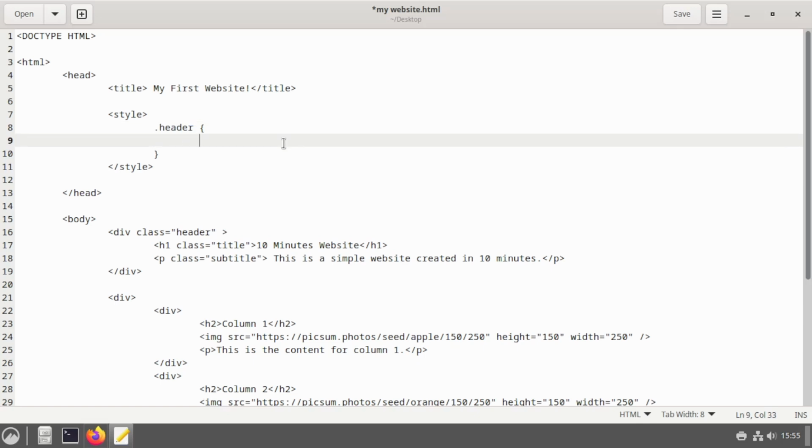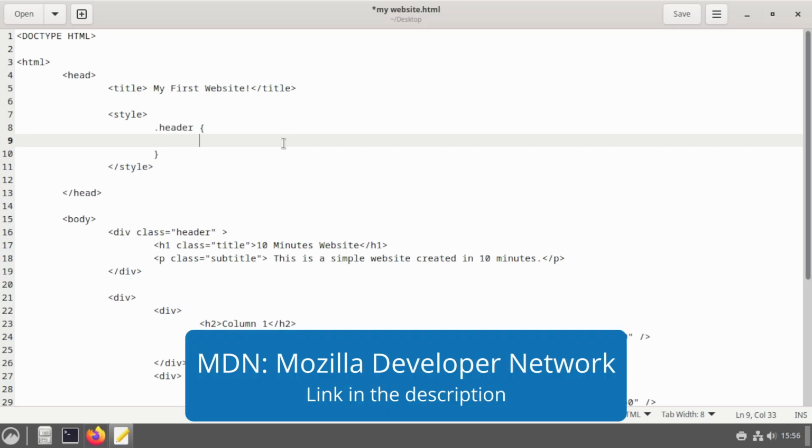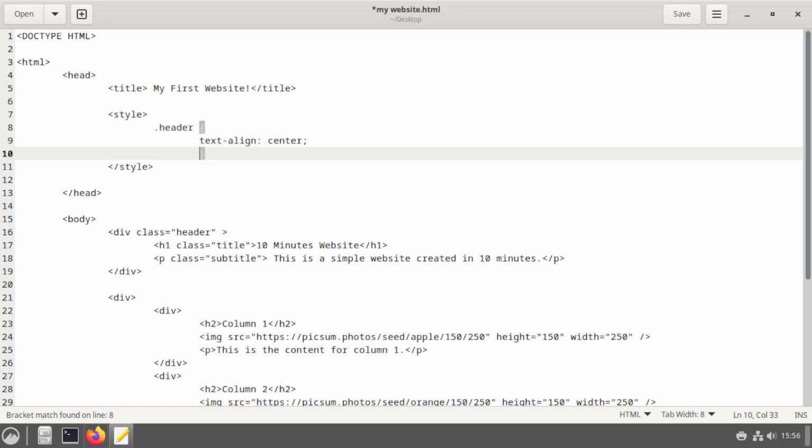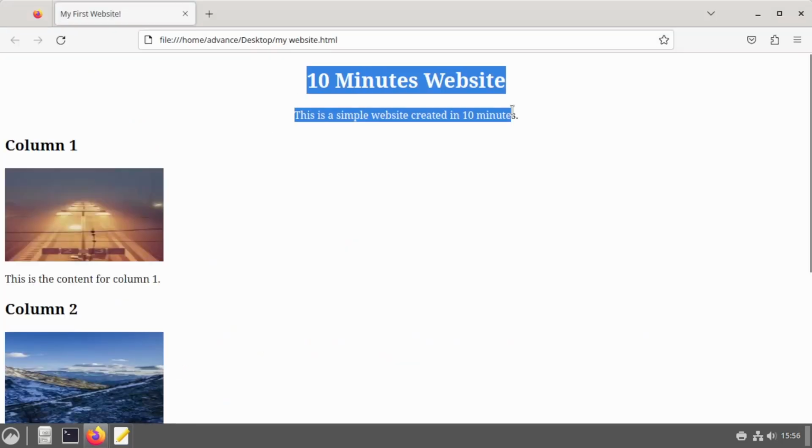If you want to check the rules, you can go to MDN, so you can search any rule you want and understand. CSS is a huge framework and we don't have time to go deep into it. So let's start aligning our text. So we're gonna use text align and we want center. Let's see the result. The text is in the center.